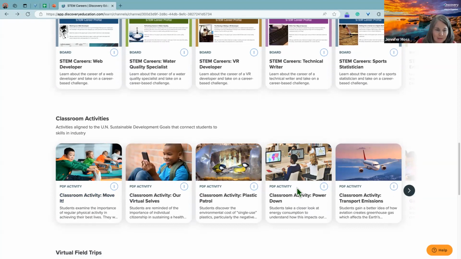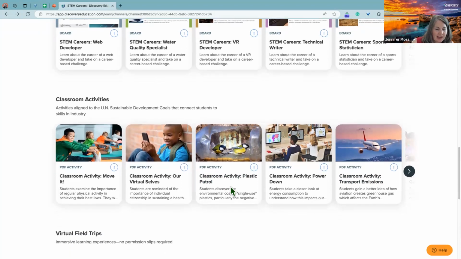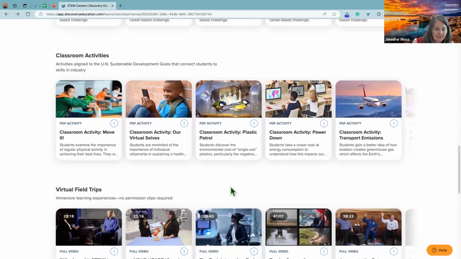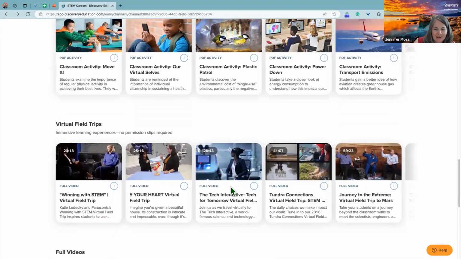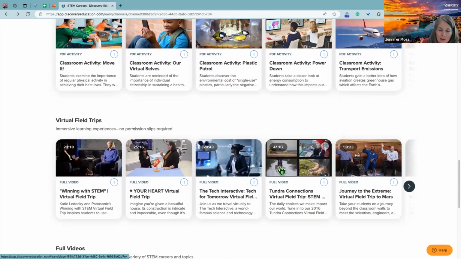And then below that, we have some PDF activities. Again, these are all related to STEM. This is going to bring in some different hands-on stuff that you can do in your classroom. And then we also have our famous virtual field trips. You can use these to really support all of the different areas of STEM that you're talking about in your classroom.